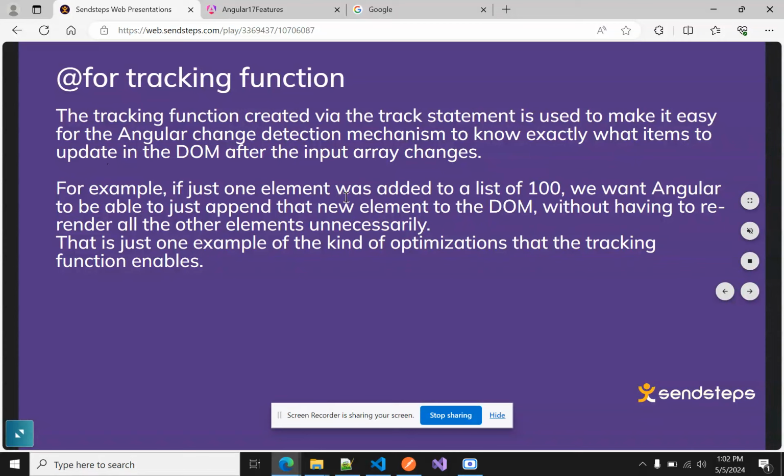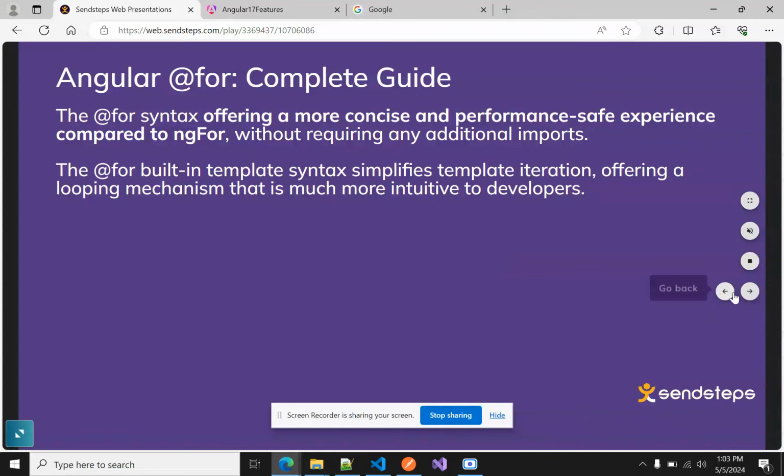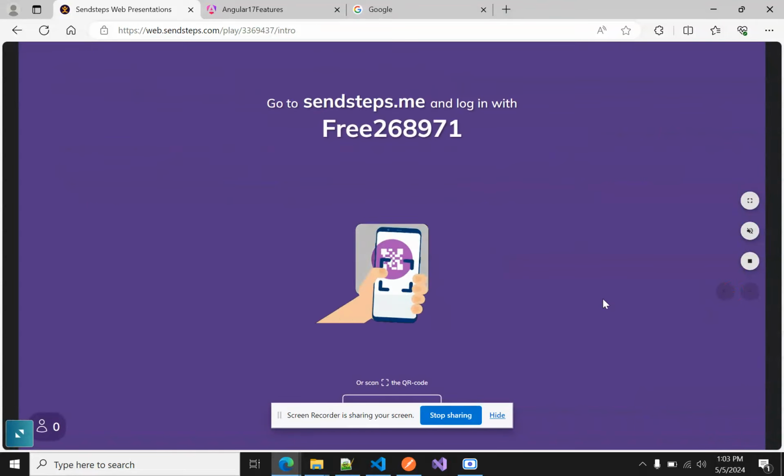Let's see what the role of this statement is. As I told you, if one element is added to a list of 100, we want Angular to be able to just append that new element without having to render all the other elements unnecessarily. So in that case we use the track function. That is just one example of what the tracking function enables.